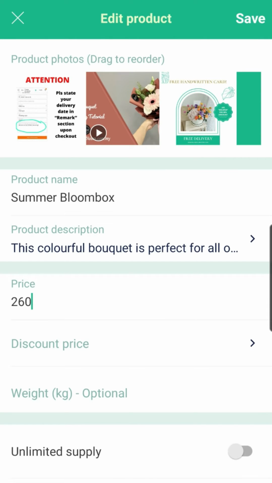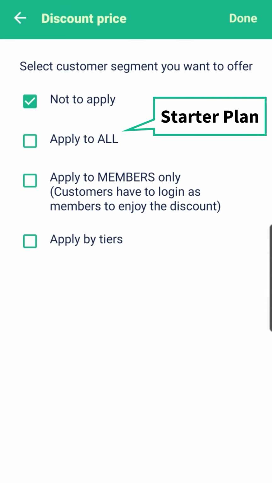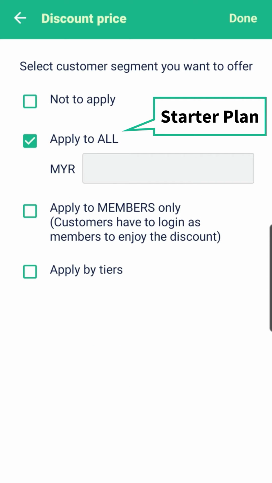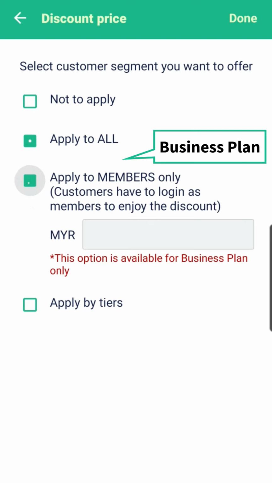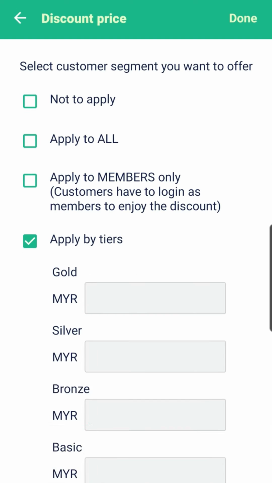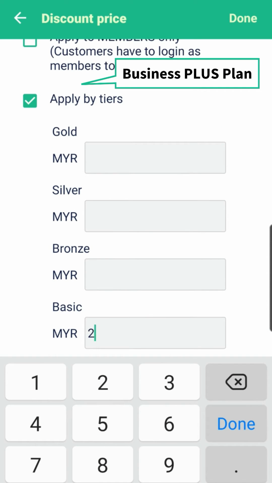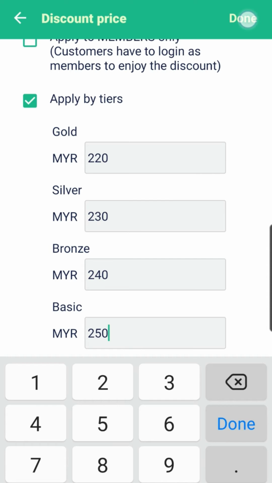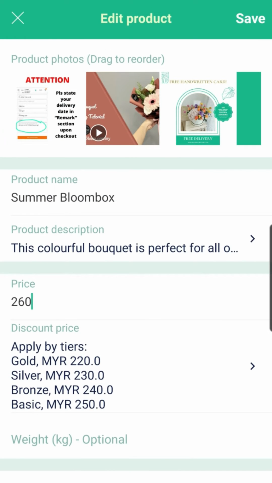In the process of adding your product, you can set a discount for your customers by tapping on Discount Price. Please note that this is the display for a Business Plus subscriber. For Starter Plan, you may add a discount price for all your customers. For Business Plan, you may add a discount price to your customers and members. For Business Plus users, you may add a discount price for your customers and assign them according to your membership tiers. Once done, tap Done.